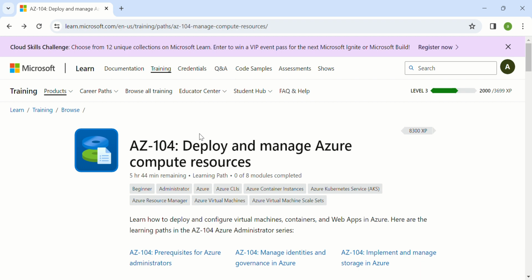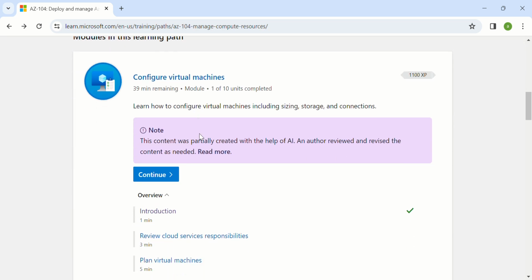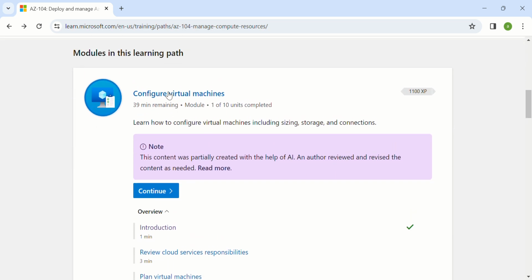Today we'll discuss a new section, deploy and manage compute resources. Inside that, today we'll focus on the chapter configure virtual machines.